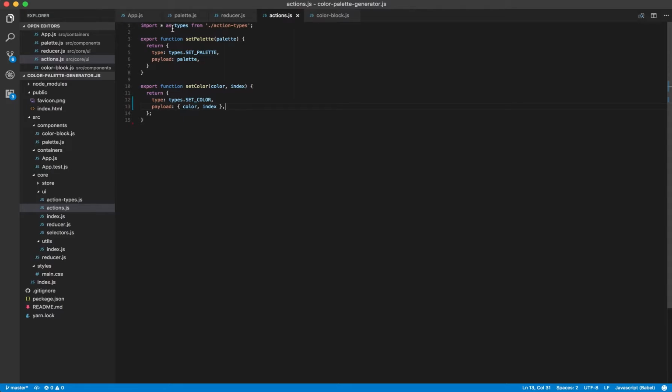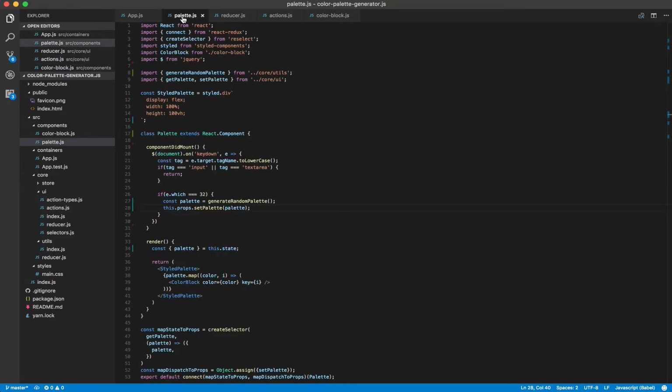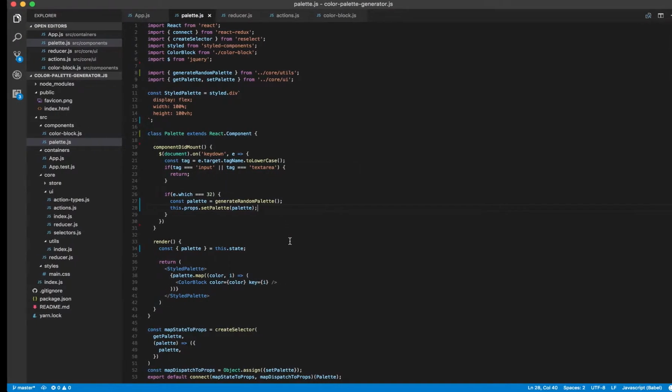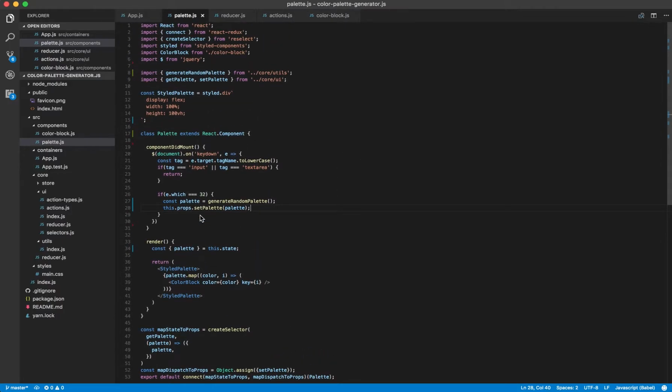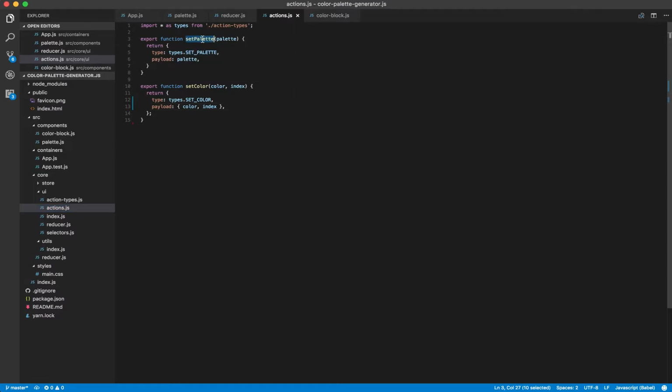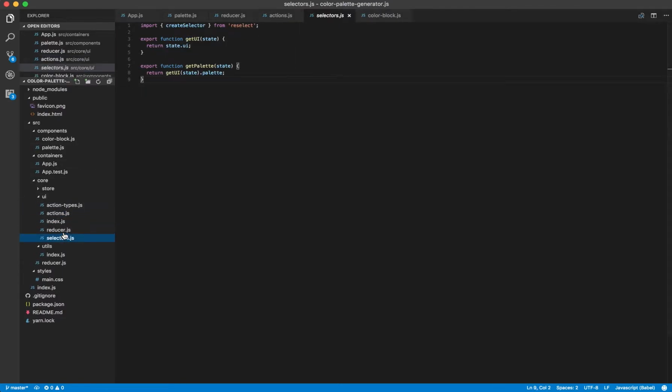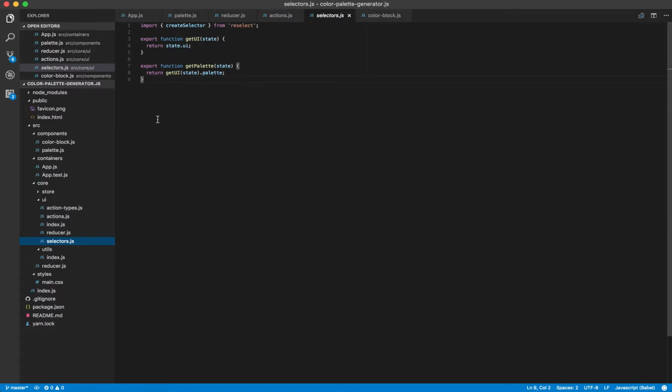So let's go back to this palette component. So you notice here in this folder, we're in the component. This is the thing that's rendering to the screen those color blocks. Alright. First thing, notice is that we are importing get palette and set palette from core.ui. So from this core.ui, we are importing this function set palette, and here in this selector we are importing the get palette.